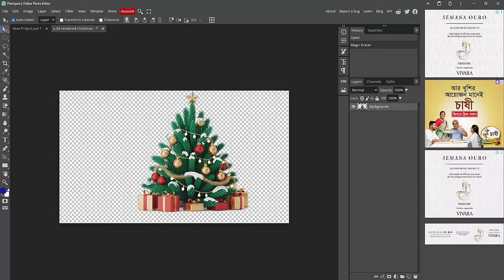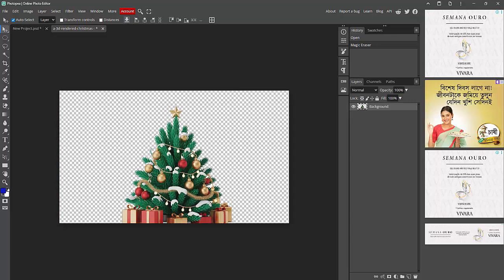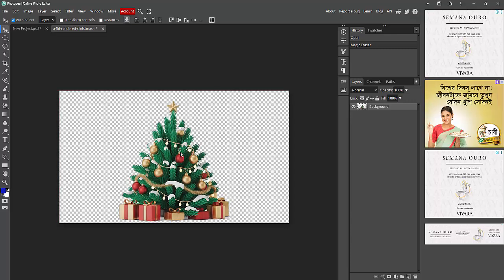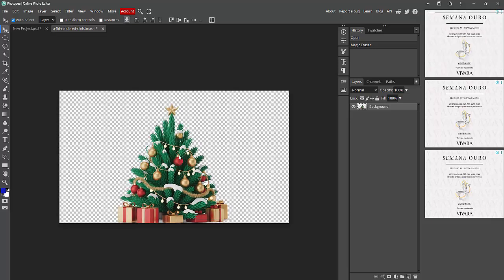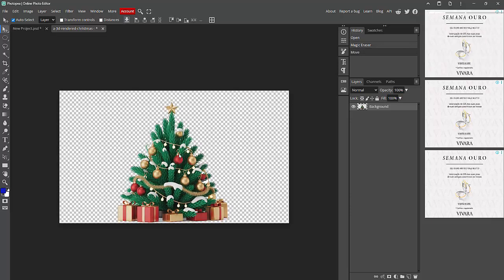Now you can see the background has been removed. The background is removed with one click using the magic eraser tool.